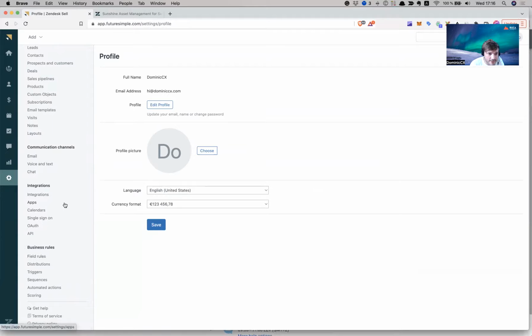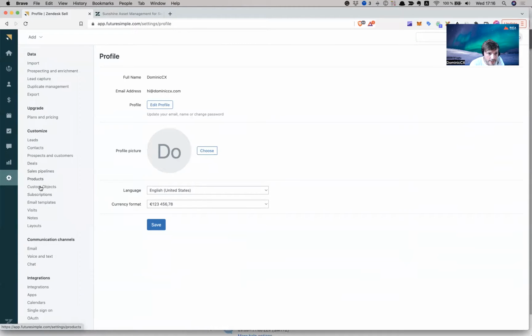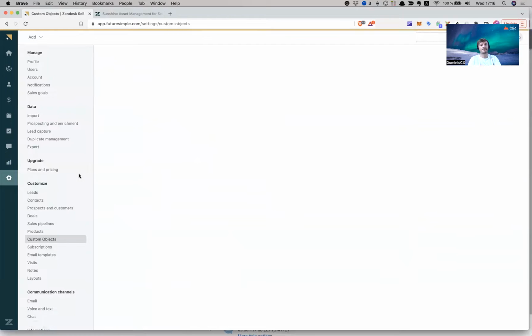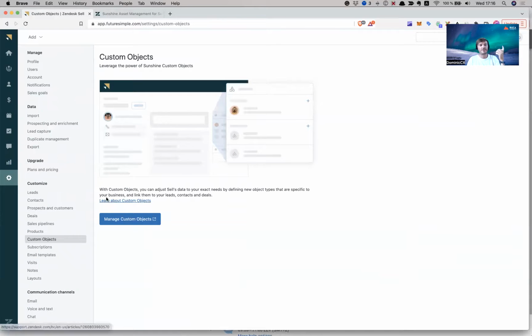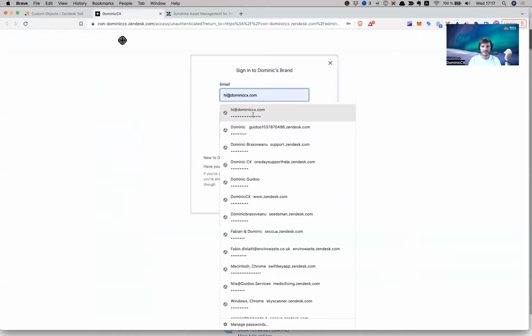Wait a second. Where are we? Here we go. So, custom objects. Now, as you might recognize, this is taking us to Admin Center, where I'm not logged in. Let's log in.